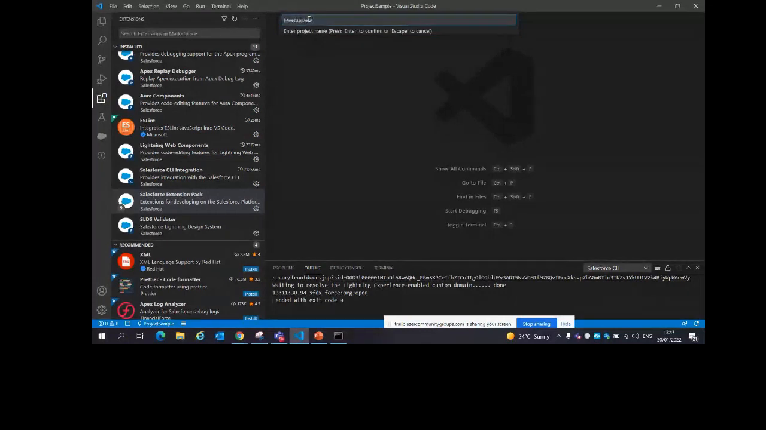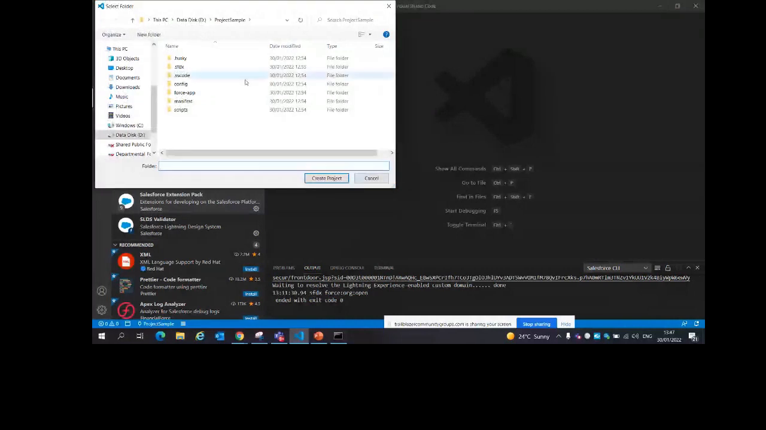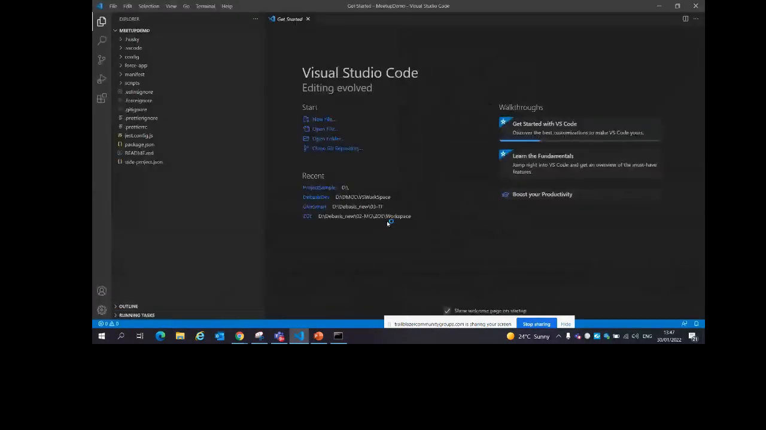Okay, and then it will ask me, where do you want to store this project? What folder structure do you want to store it in? Let's say I store it in my D drive, for example. The moment I do it, what exactly is going to happen? In the backend, it's running a command, a CLI command, and creating a project here. Correct.